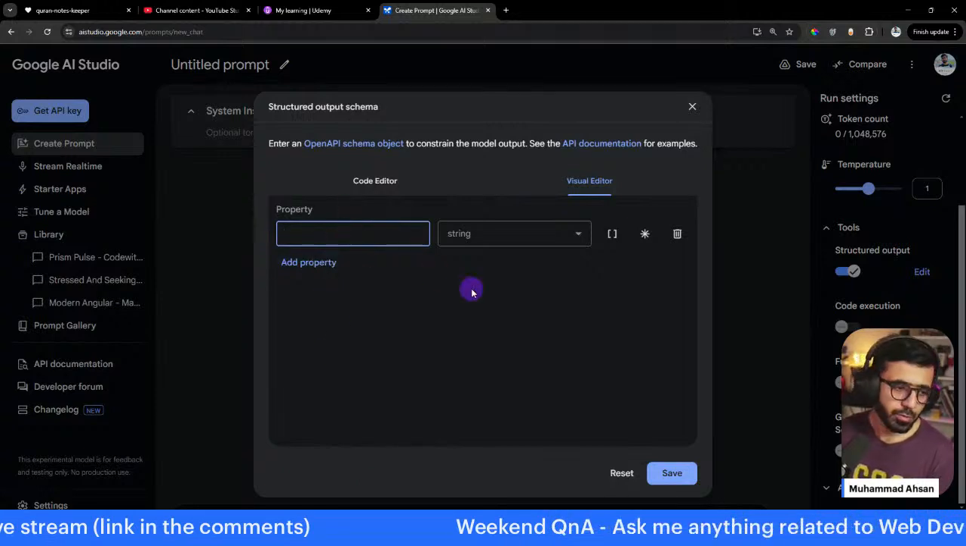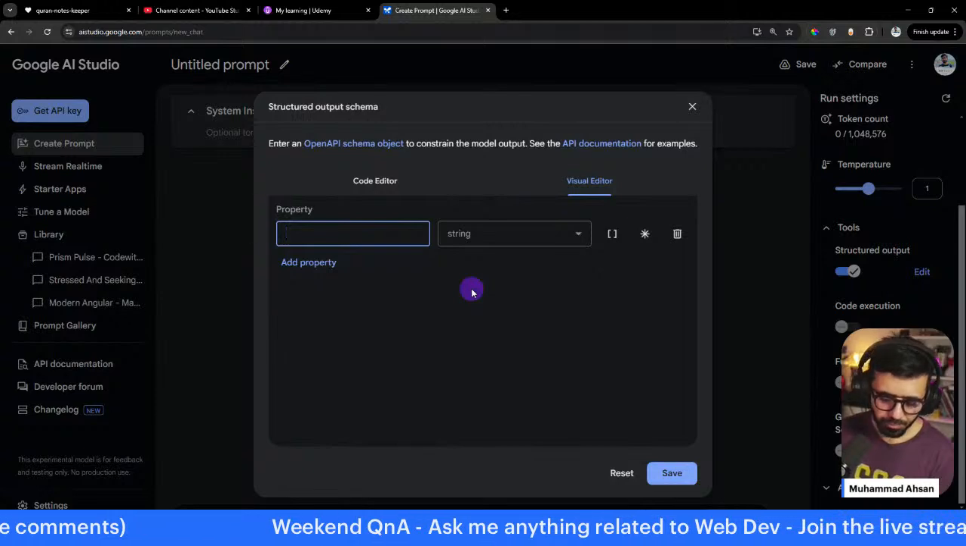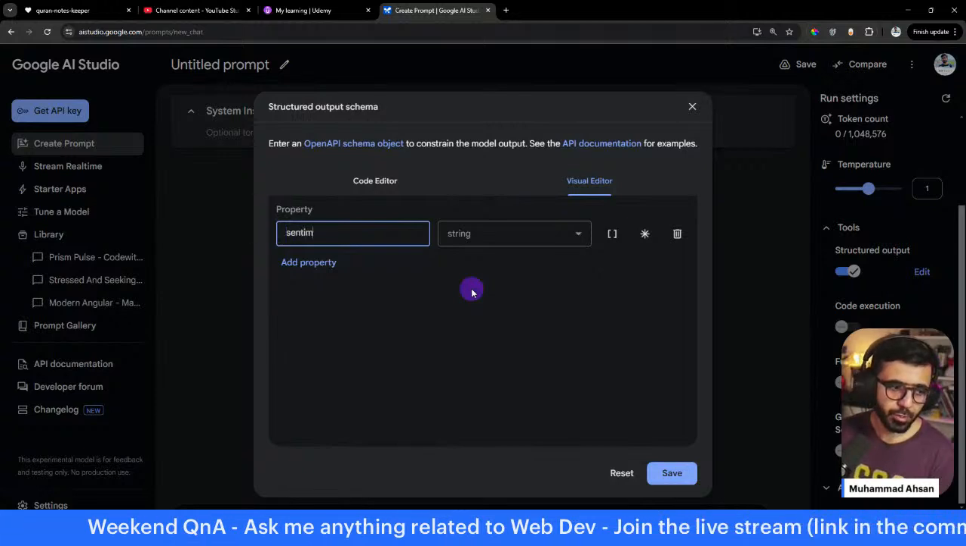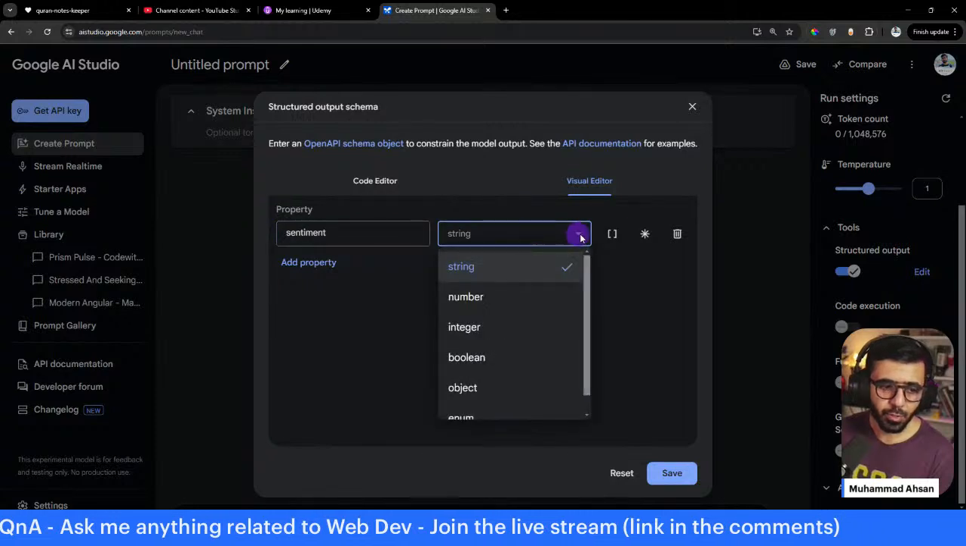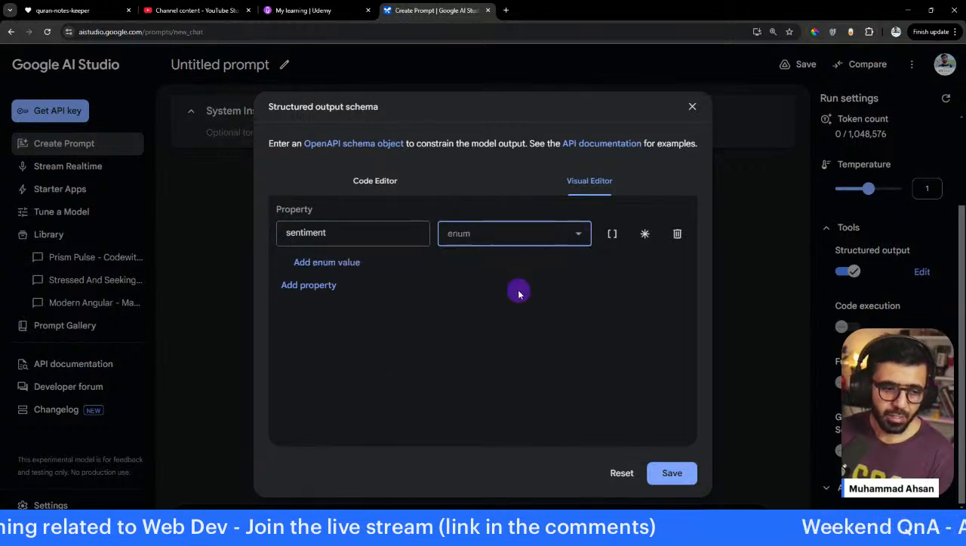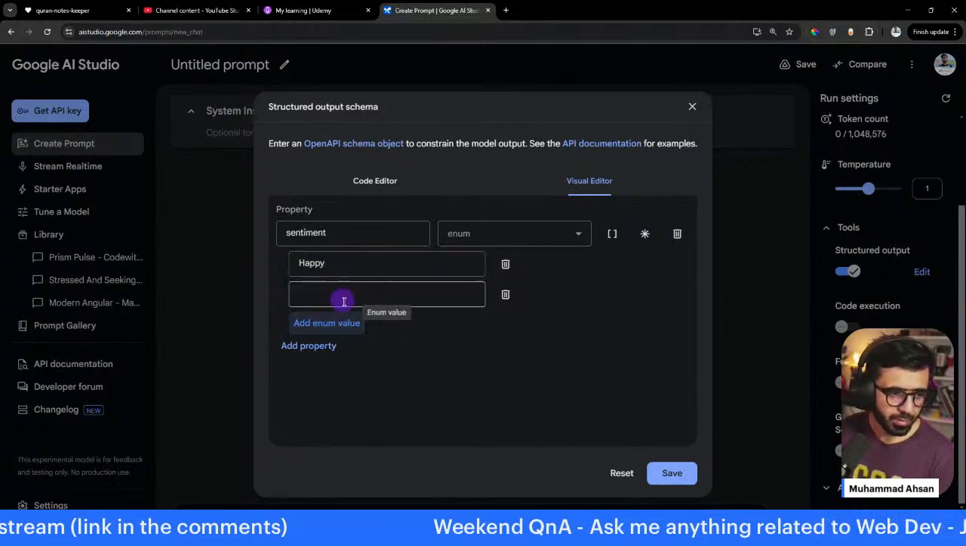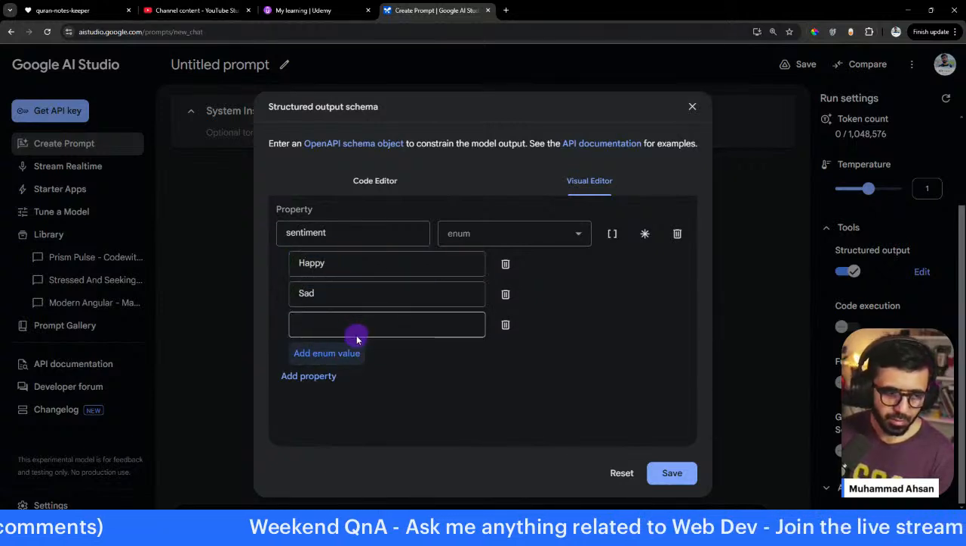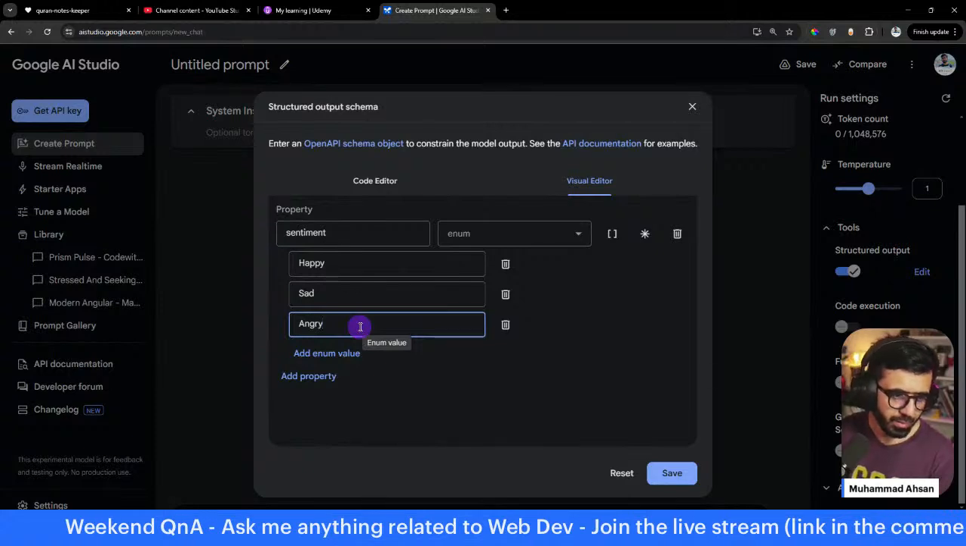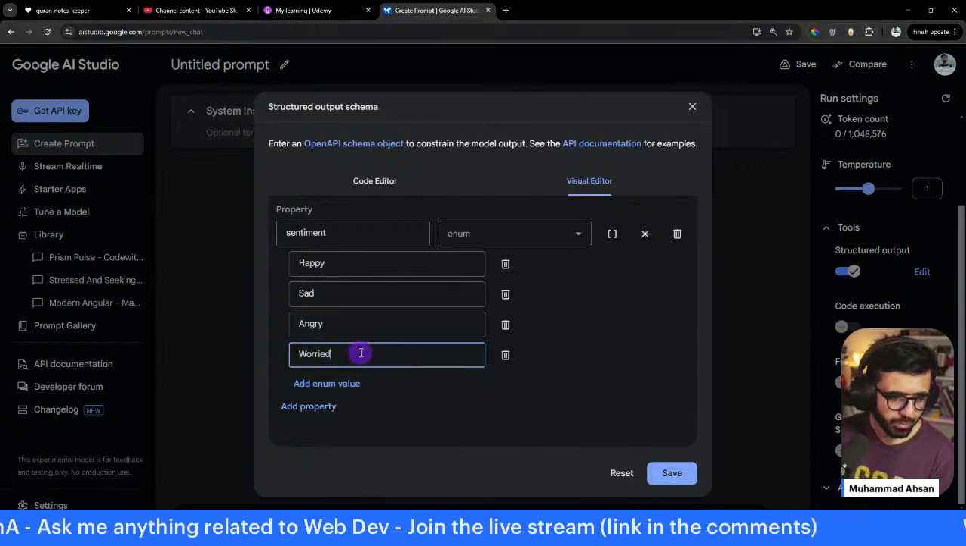For example, here you could say sentiment. So we are going to analyze what is the sentiment of this message. For example, is the user happy, sad, angry, worried, for example.